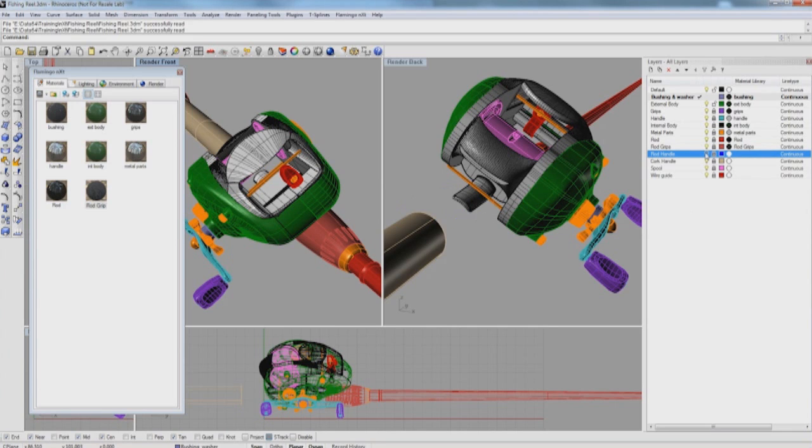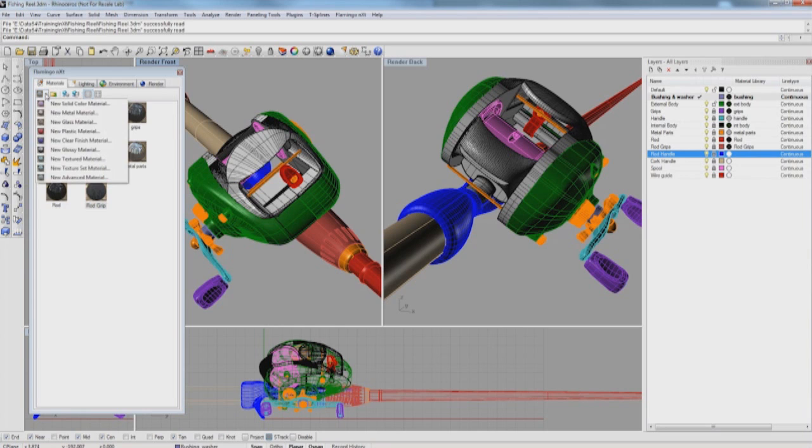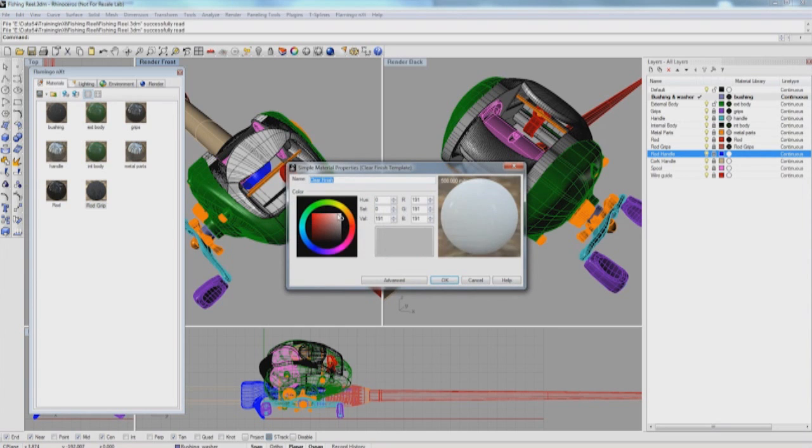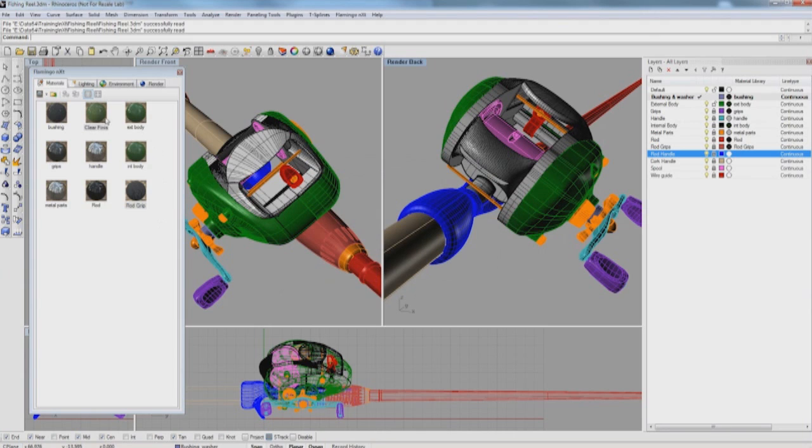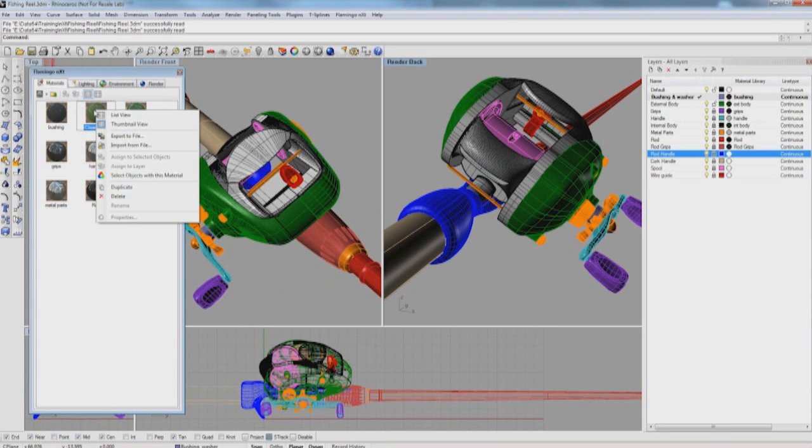And the rod handle is that bit there. And let's just do a new clear finish material. And that one's called Rod Handle.